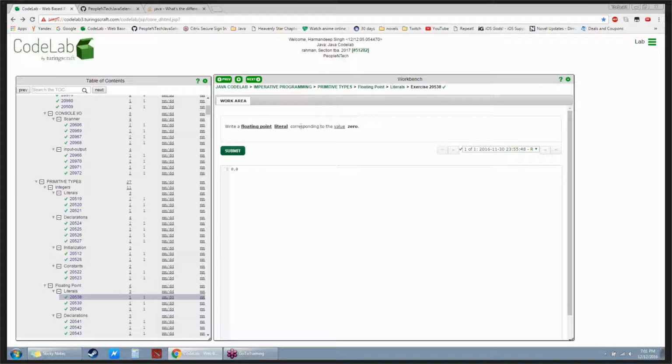Okay, floating point literals corresponding to the value of 0. This is just asking us how do you write a 0 in float. So you just put 0. That's how you define it. This is an integer right there. This could also be a double, actually. Float and double are almost the same. Double is much longer than float.